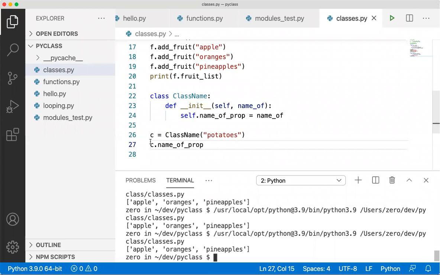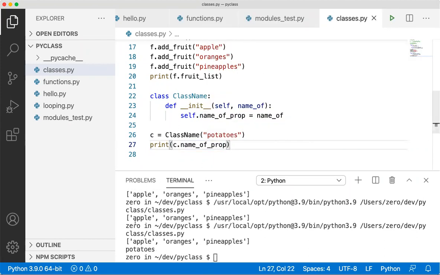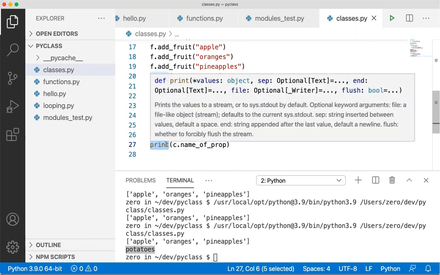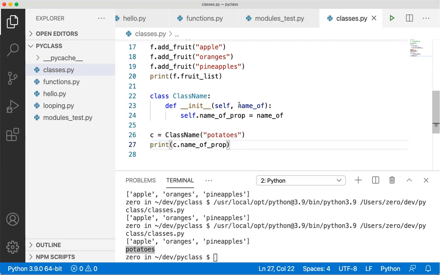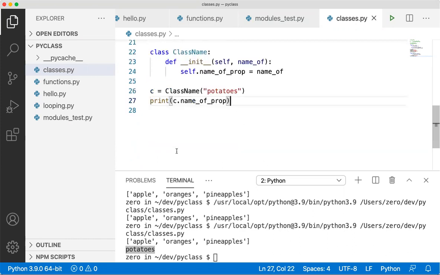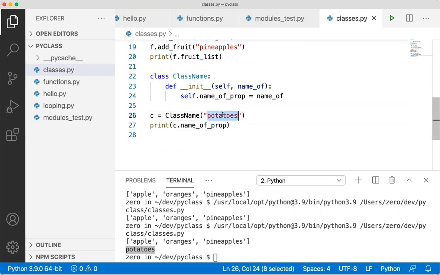Okay, so let me add print here so that it prints it out. When I run that, it will print out potatoes. So it was not showing because of the lack of print. Now this is how you create a class that you initialize with the property name of prop that has the value potatoes.